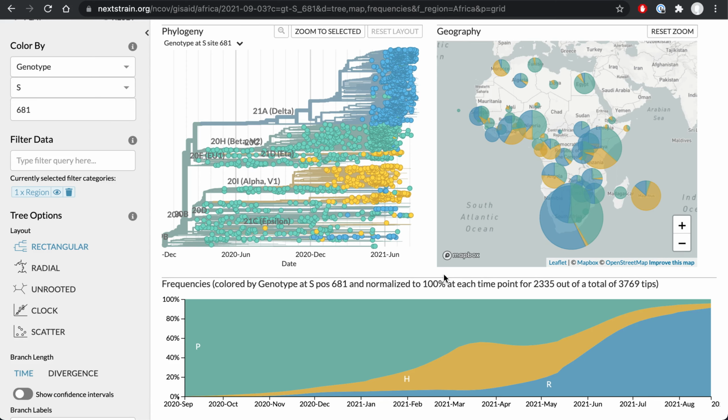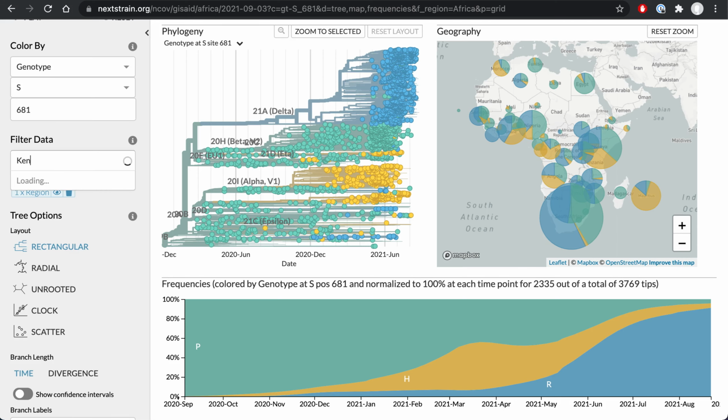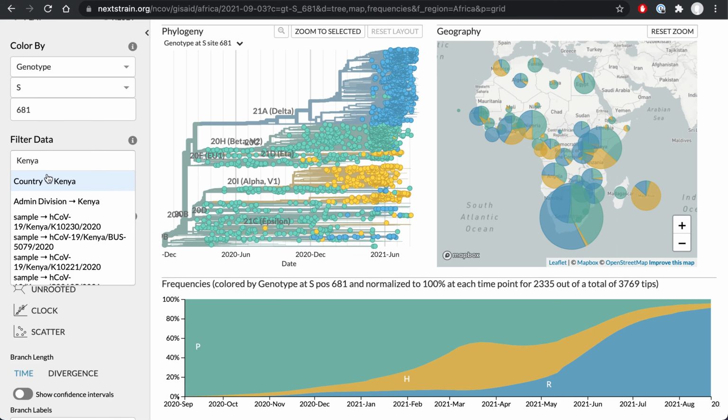But it's not easy to tell how these genotypes have played out in time at specific locations. To communicate more information about geography and the spread of these genotypes through time in a particular location, we can filter our data to a specific location. For example, if we're interested in seeing how these variants moved through Kenya, we can filter the data to just those from the country Kenya.